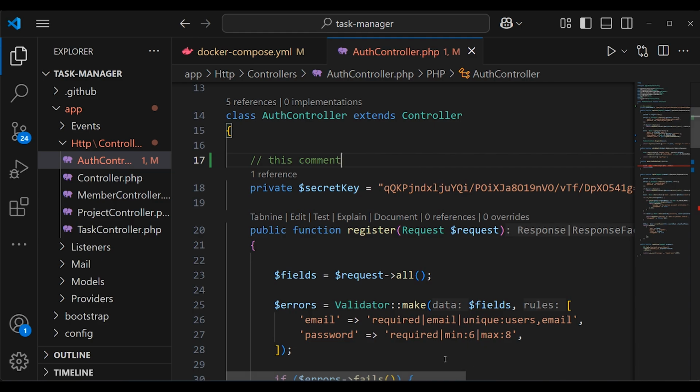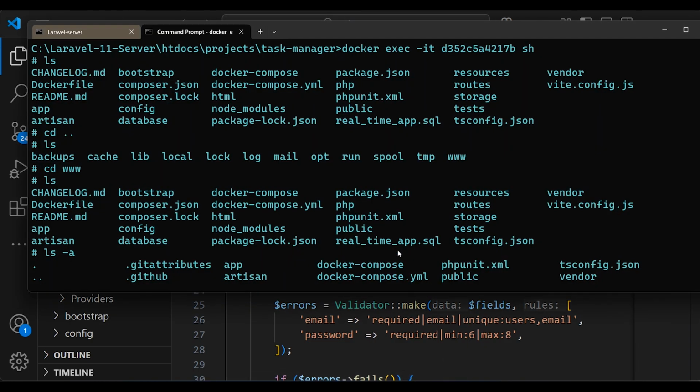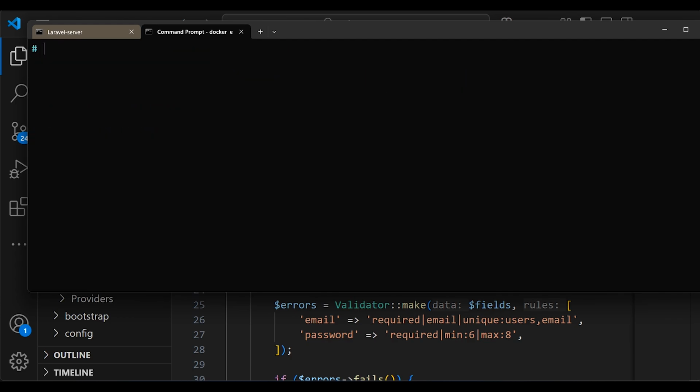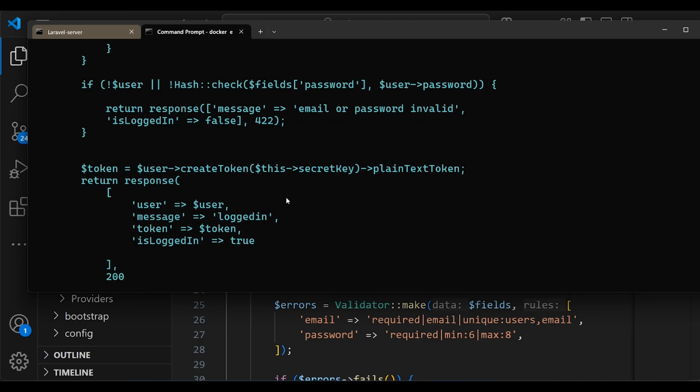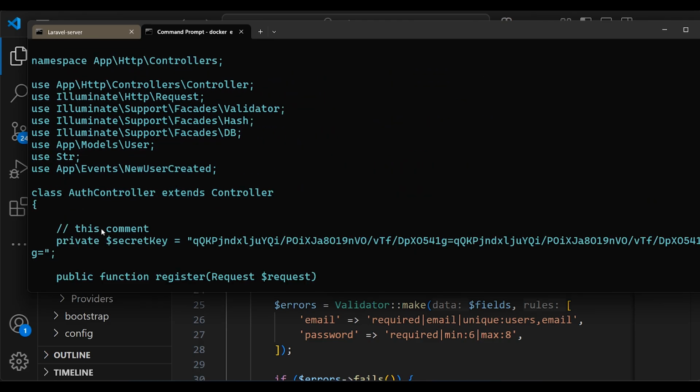Let's head in the container again. I'm going to type clear here, and then cd app, and then we're going to head inside the Http folder, and then let's see controllers. Then I'm going to type cat Controller.php, like this. You're going to see the content here, and you can see this is a comment.